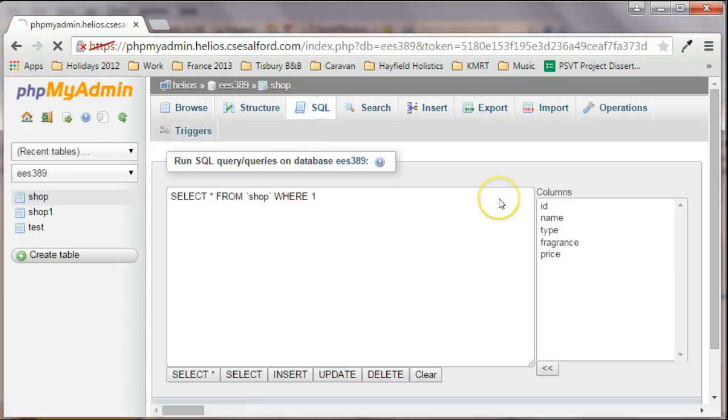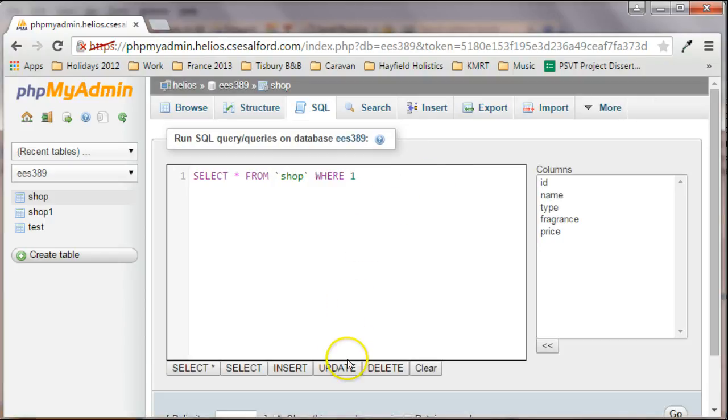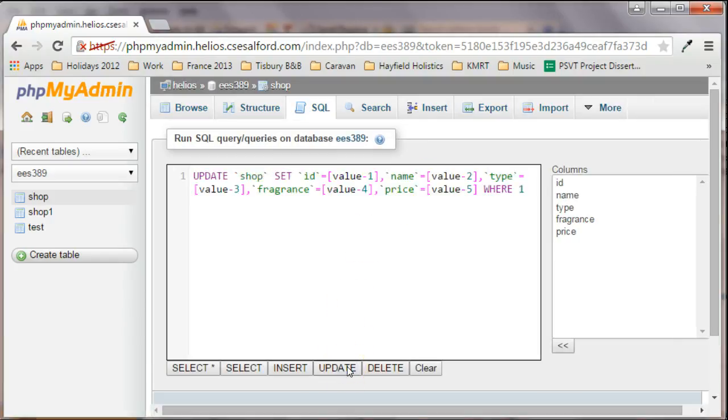If I go to my SQL tab again, I can also do an update. So here we have the update statement, which is a way of editing an existing record in my database. So the keyword here is update, again the name of my database table, and I need to set, and I can pick the items that I want to change. So I don't have to change everything. So I don't want to change, in this case, the ID.